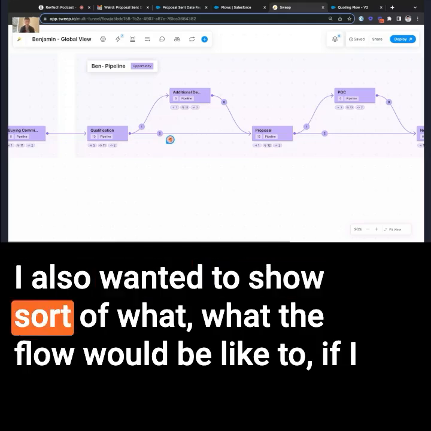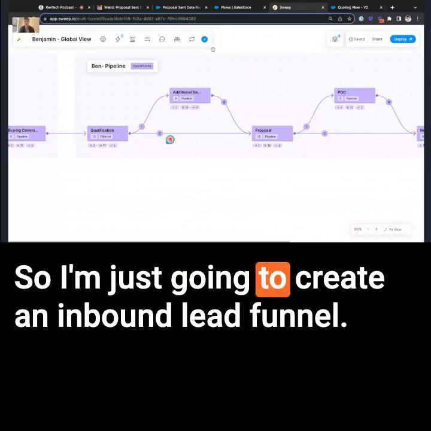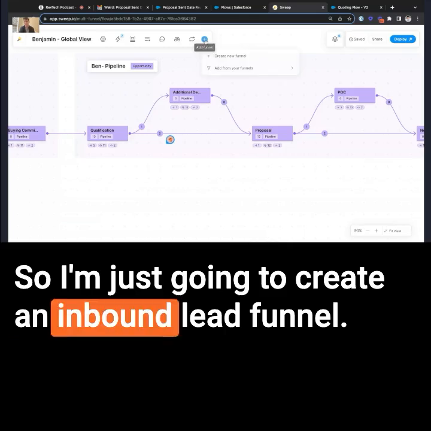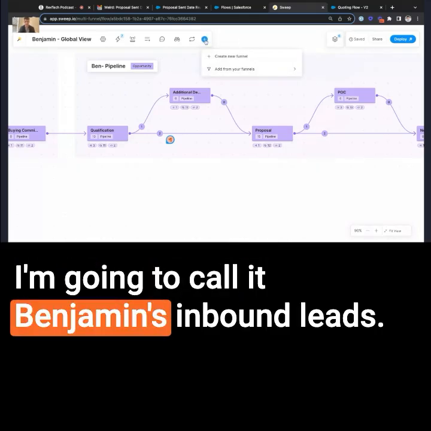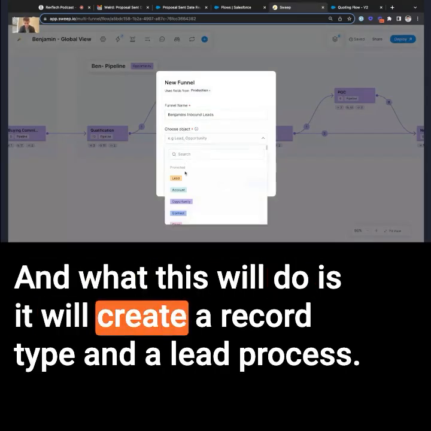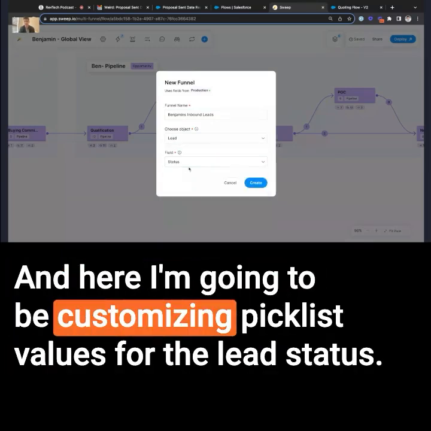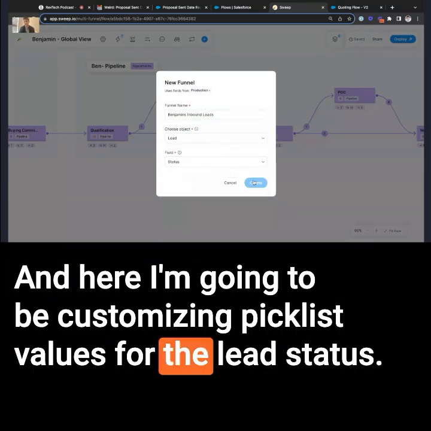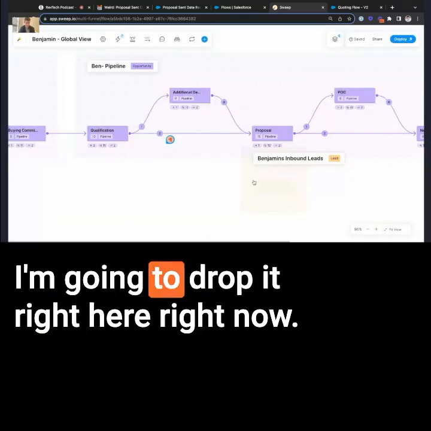I also wanted to show what the flow would be like if I were to build something from scratch in Sweep. So I'm just going to create an inbound lead funnel. I'm going to call it Benjamin's inbound leads. And what this will do is create a record type and a lead process. And here I'm going to be customizing picklist values for the lead status. That's what the screen is telling me here. I can drop it anywhere on my canvas. I'm going to drop it right here right now.